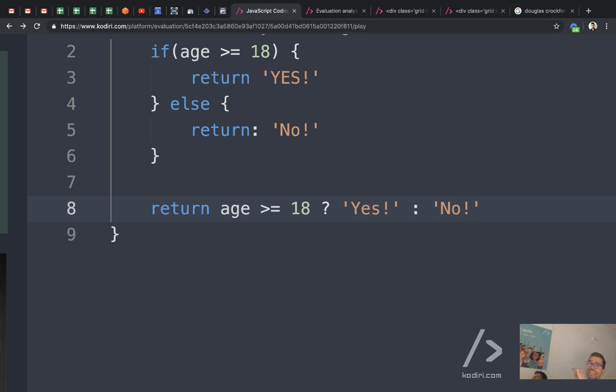Line number 8 easily replaces lines 2, 3, 4, 5, and 6. So for simple operations, can I do that? Yes, no, true, false. For these sort of things, the ternary operator is convenient. However, be careful because sometimes your condition is more complicated. In that case, and you will see that in the future, the ternary operator may go against readability.